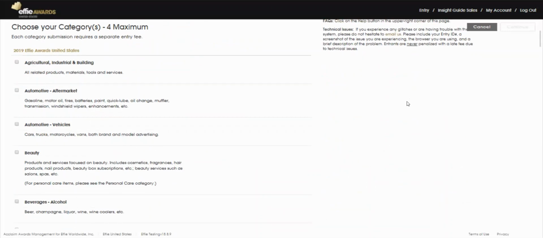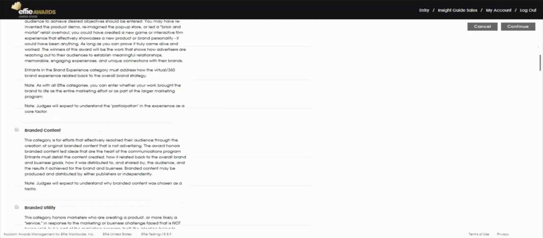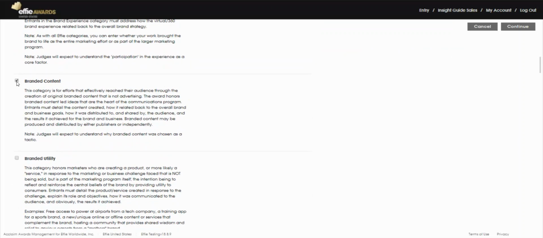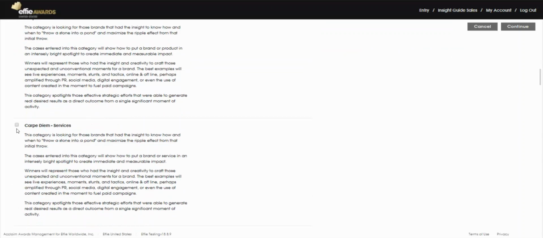Keep in mind in Effie US, there are a maximum of 4 categories. If you're entering shopper, you can enter a case into a maximum of 2 categories. So when you're selecting categories, you'll see once you select a product or service category within the US competition, all other product and service categories are blocked out, but you can then go ahead and enter any other specialty categories that you're looking to submit under. And you can go ahead and click continue to begin working on your submissions.